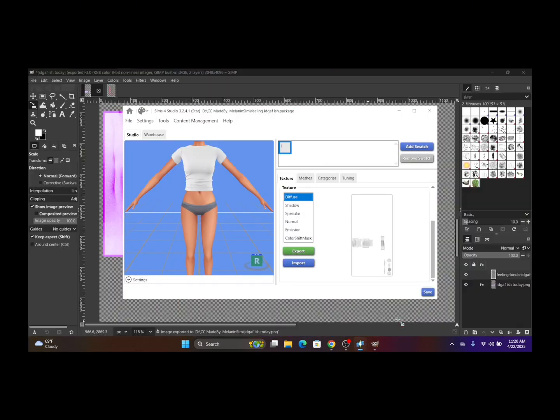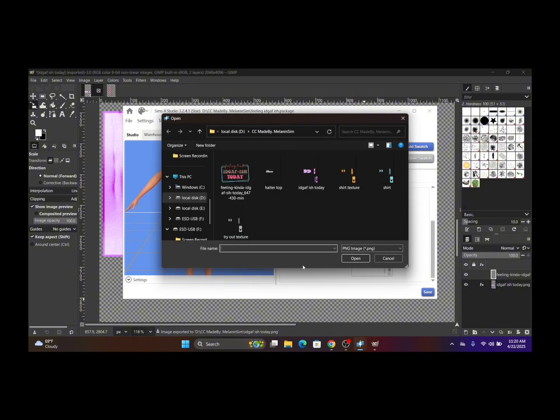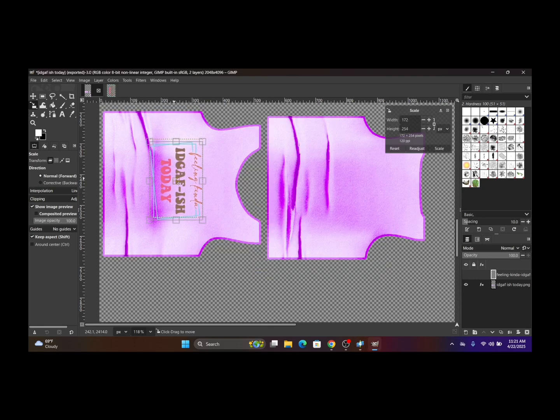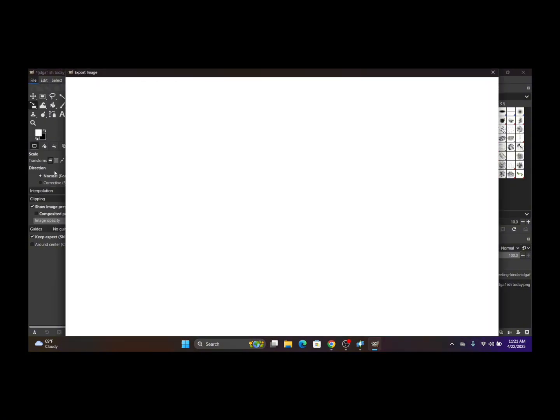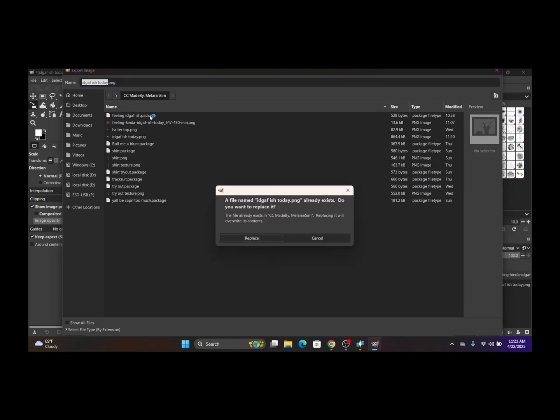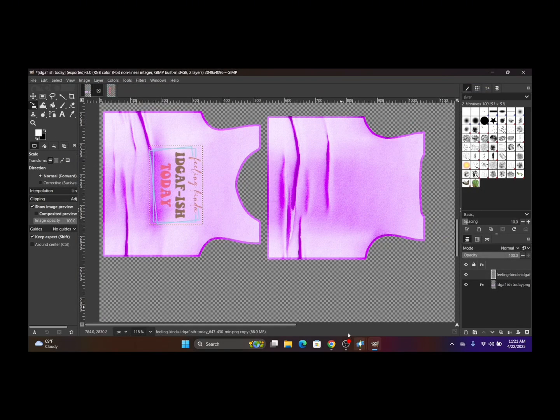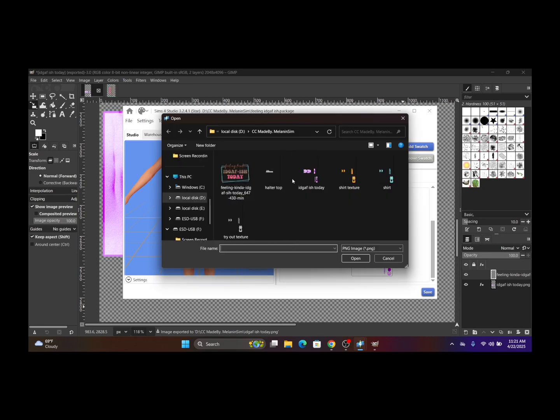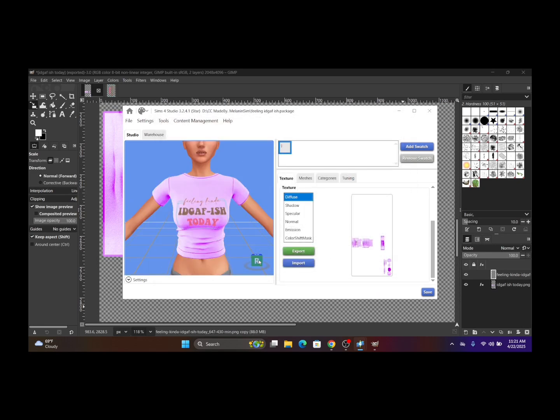Okay. Back into Sims 4 Studio. Import the shirt. Open. Mine is kind of sideways, so I'm going to fix that. File, Export as, Turn. And you just play around with it until you get it to how you like it. See if that fixed it. That's a little bit better. I like that better. Okay.